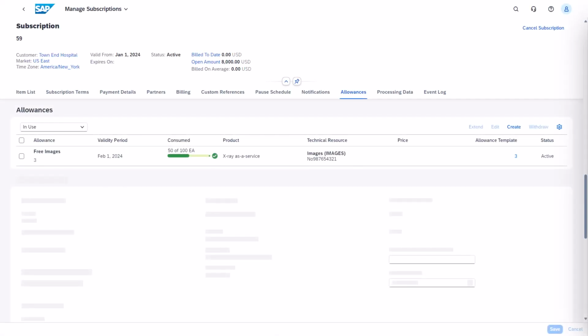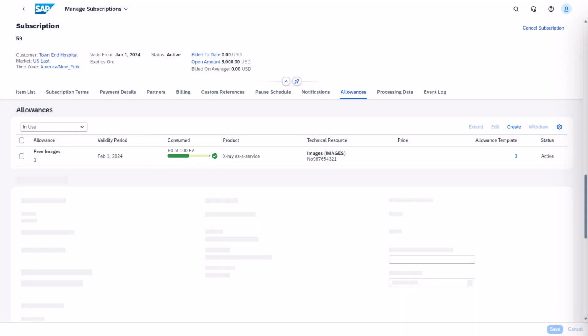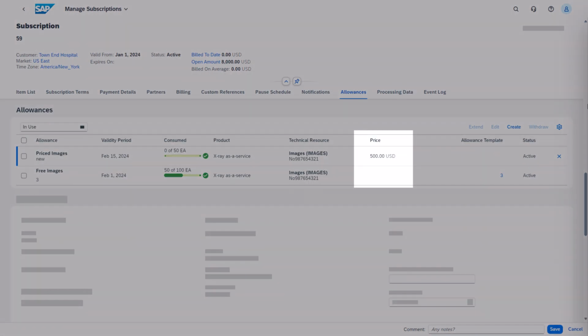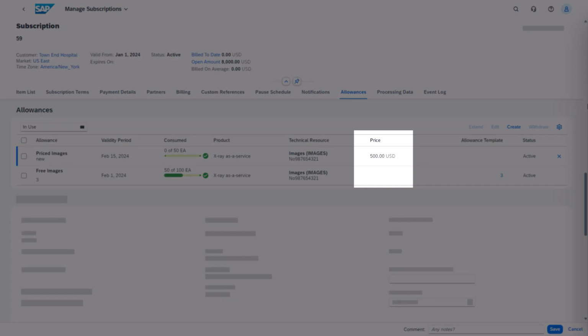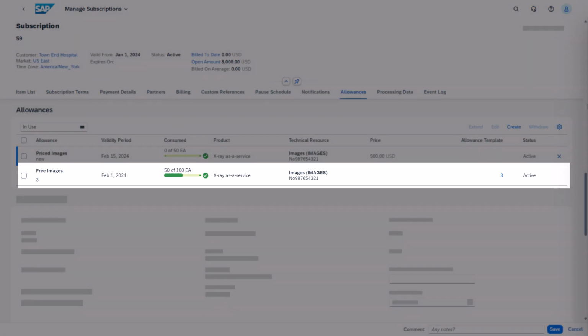With pay-per-use subscriptions, you can use allowances to offer an initial amount of usage credit that can be consumed without charge. This usage credit can either be free of charge or priced. In this video, we'll show you how to configure free allowances.